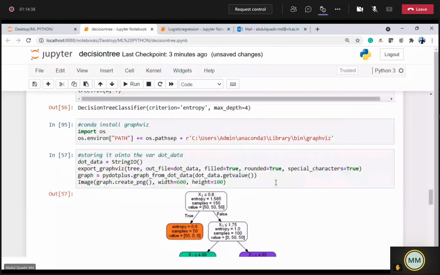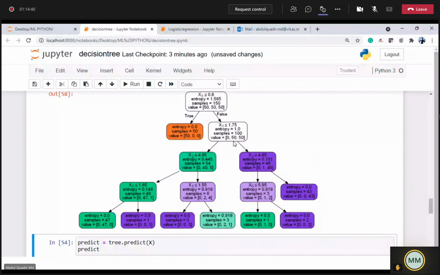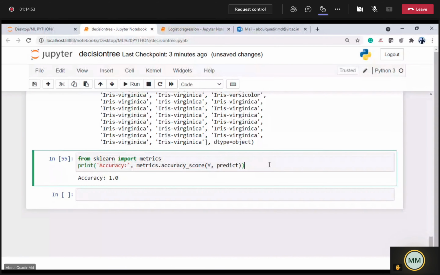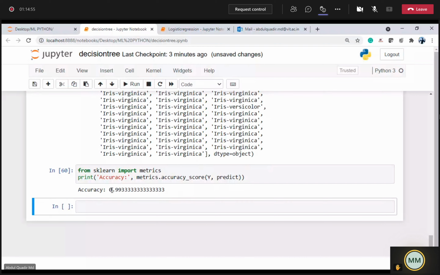Now I am running my tree. And you see, first level, second level, third level, fourth level. So one depth has been reduced. Now if I use the predictor model, and now if I calculate the accuracy, 0.933. Can anybody tell me why is that so?